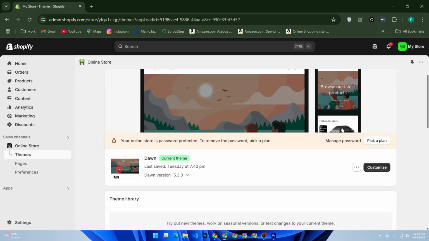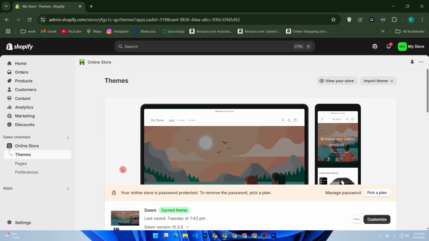Now let's add the items that will go inside the drop-down. Click add menu item again, and this time add items like men's collection, women's collections, etc. For each one, select the correct link to the collection or page.